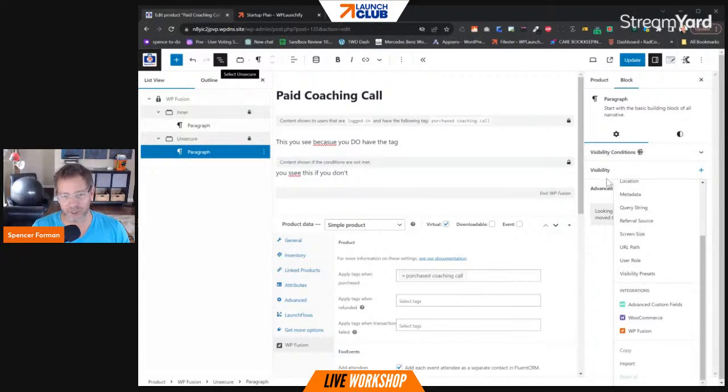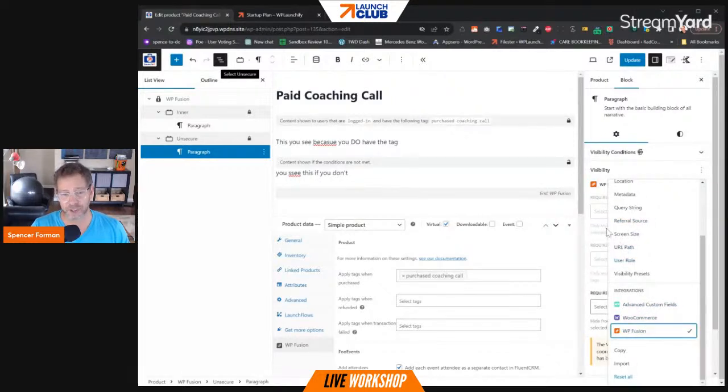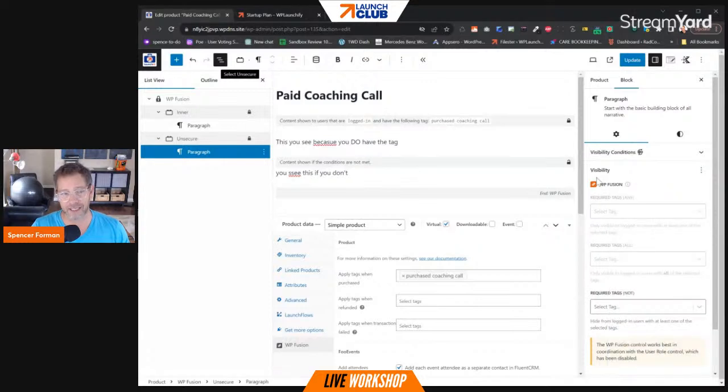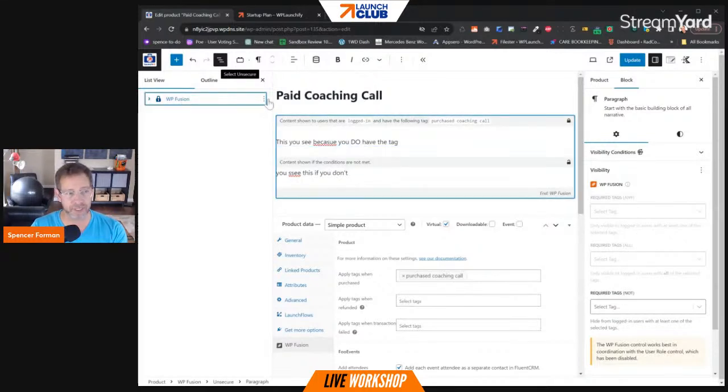They do very similar things, and I may remove Block Visibility shortly because Nick's plugin now does all of this for free. You can adjust conditions based upon tags on a block-by-block basis using the very same metaphor that we talked about with WP Fusion. So let me give you an example.